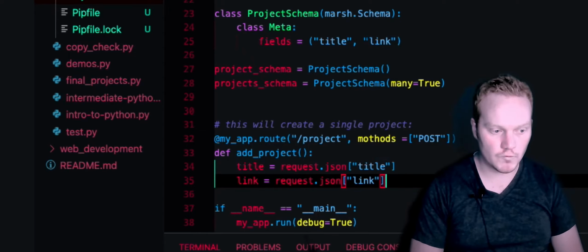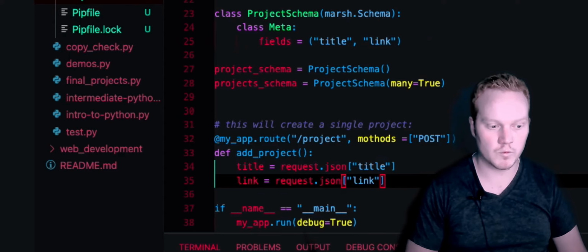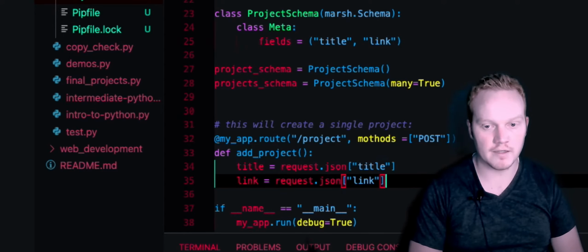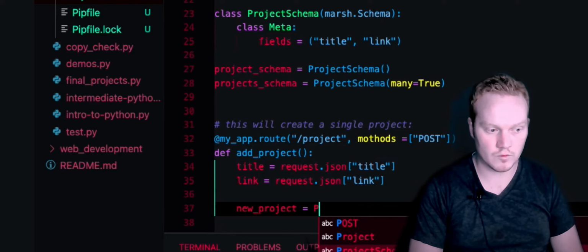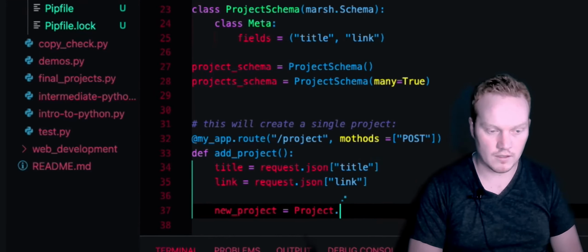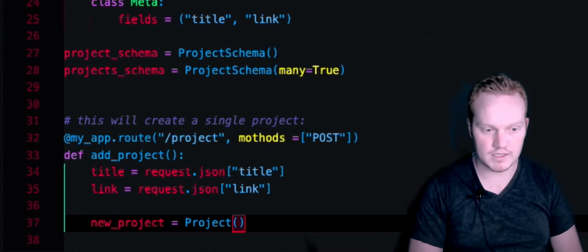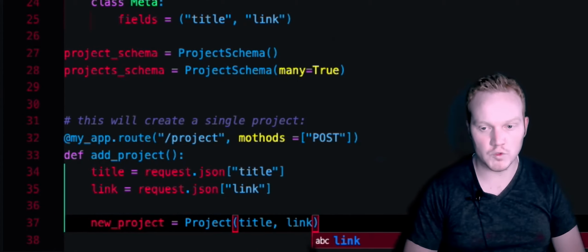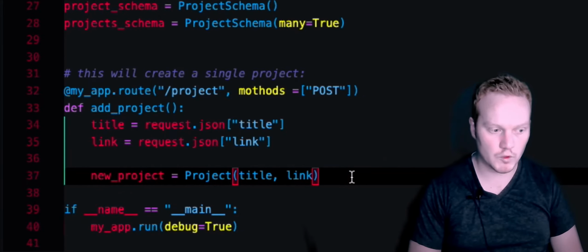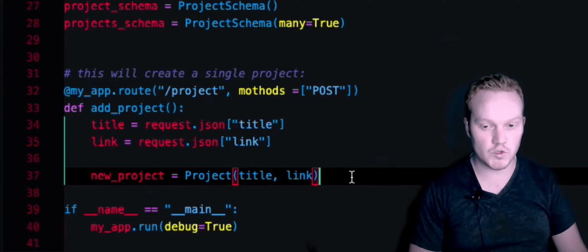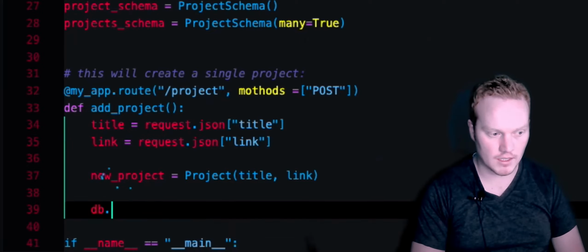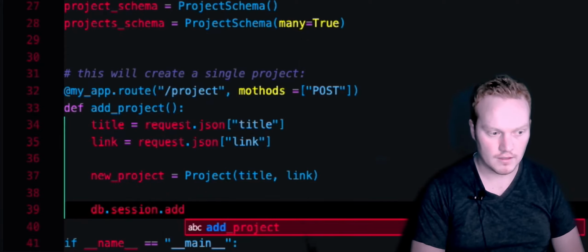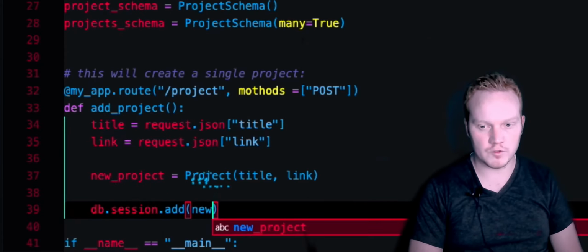We will create a new variable that calls our class so that we'll send it the new title and that new link. So we're going to say new project equals our project class. So project, sorry, not dot, we're going to send it our title and whatever that new link was. Now that we have those, we're going to actually store those inside of our new database. So we're just going to say db.session.add. And what do we want to add? We want to add that new project.